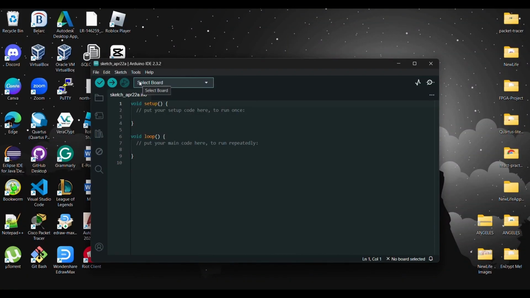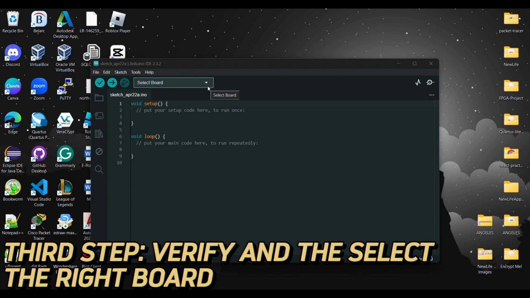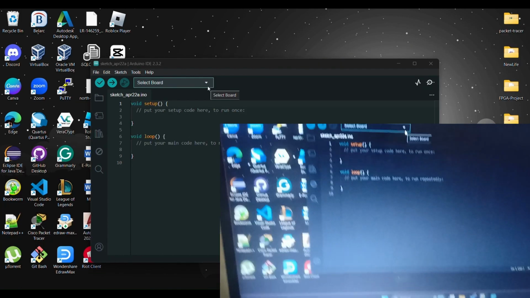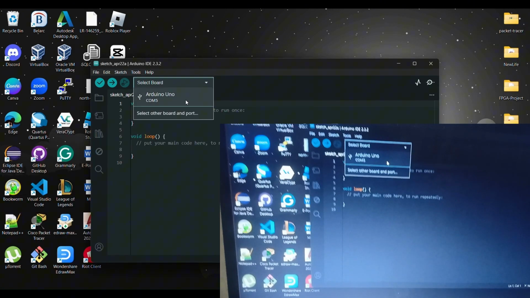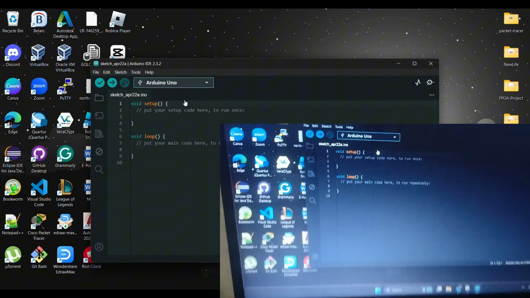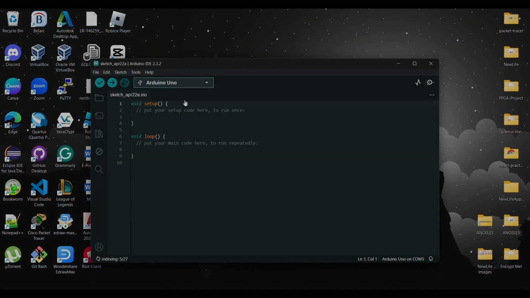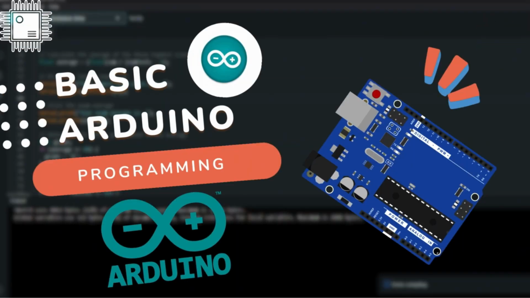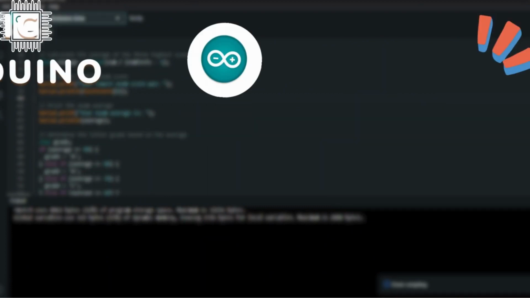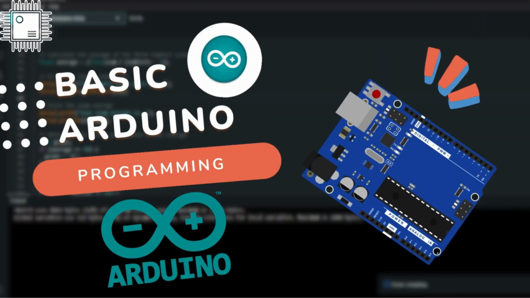So now, let us verify if we can successfully connect to the board. By clicking the select board, we should be able to see the Arduino Uno, and we should select it. After doing those steps, installations and setting up the Arduino board, let's now start showing the first problem.